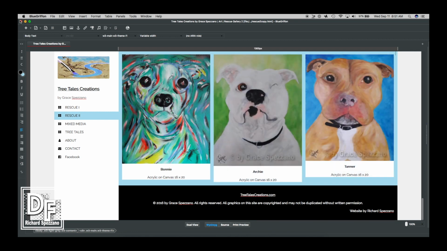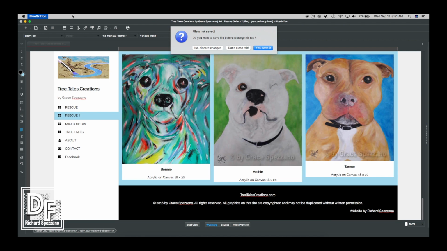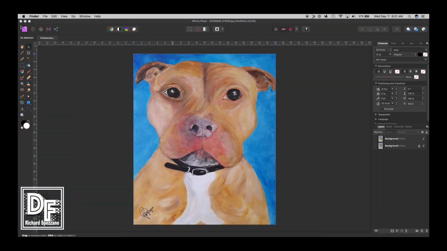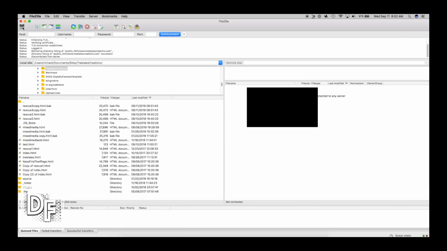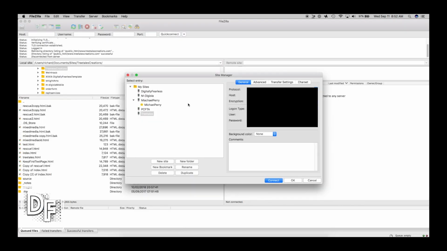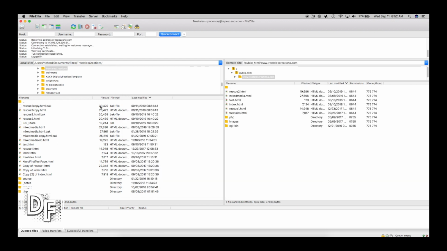Again, I used to upload it with Dreamweaver, but I don't do that anymore. By the way, Blue Griffin is free. So I'm going to discard these changes. Okay, never mind, I'll just hit save. Okay, and we can get rid of this. Now I'm going to open another program, and it's free, called Filezilla. So now I go to the host, and I have Tree Tales all set up in here with their information, and I'll just say connect, and we're connected.